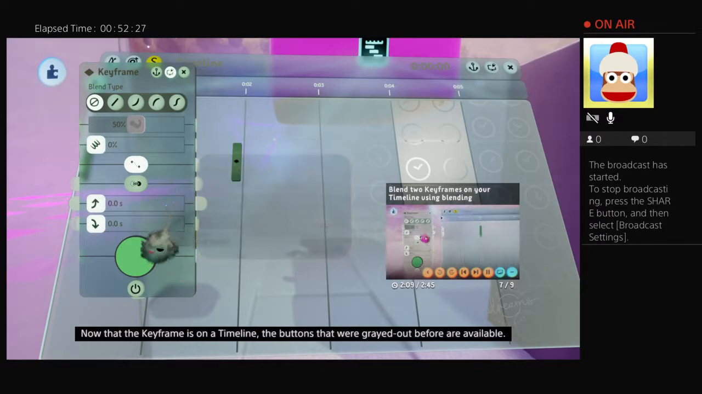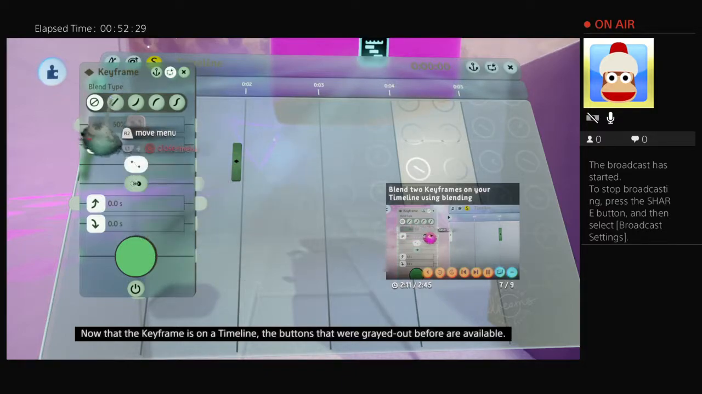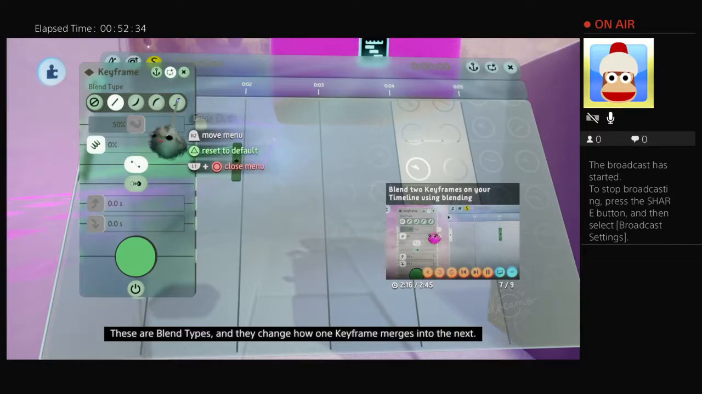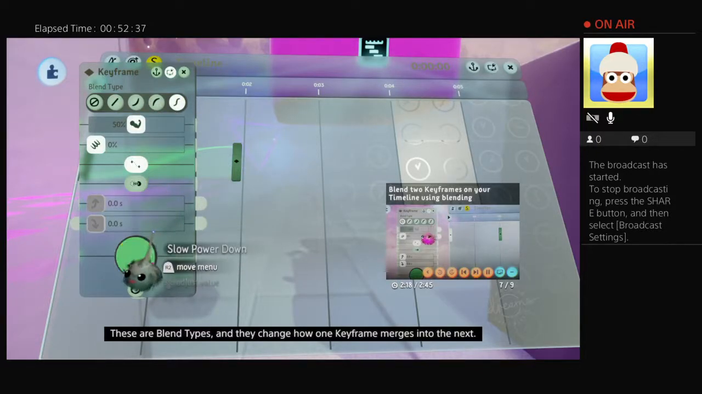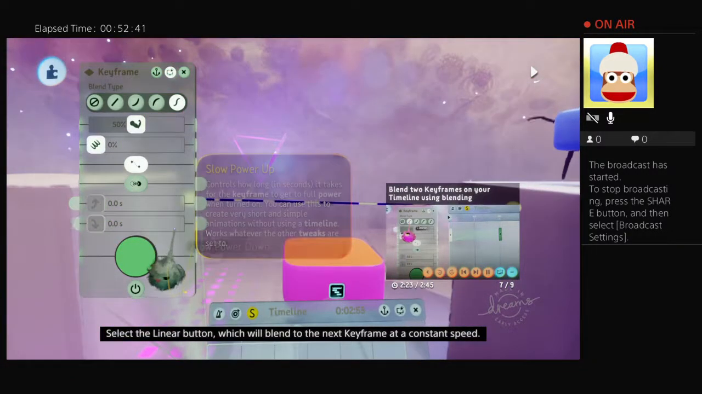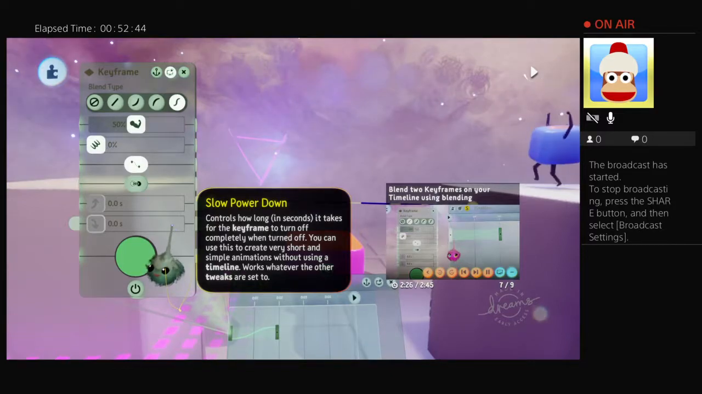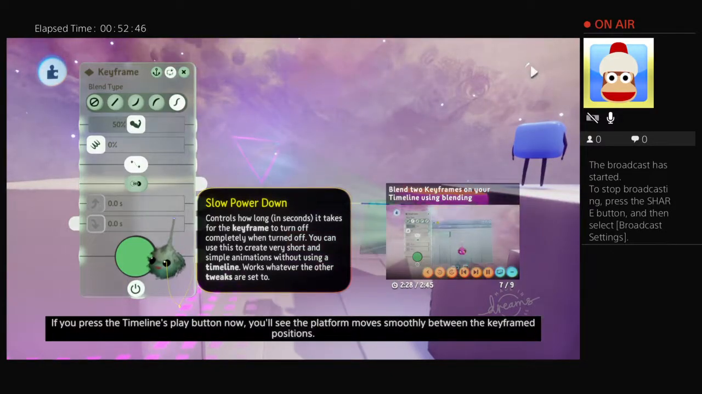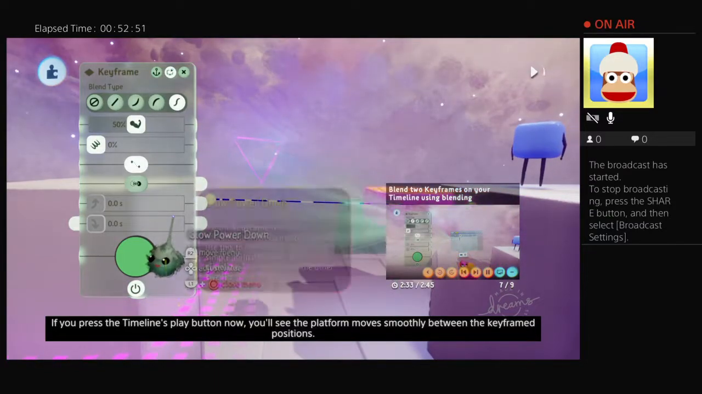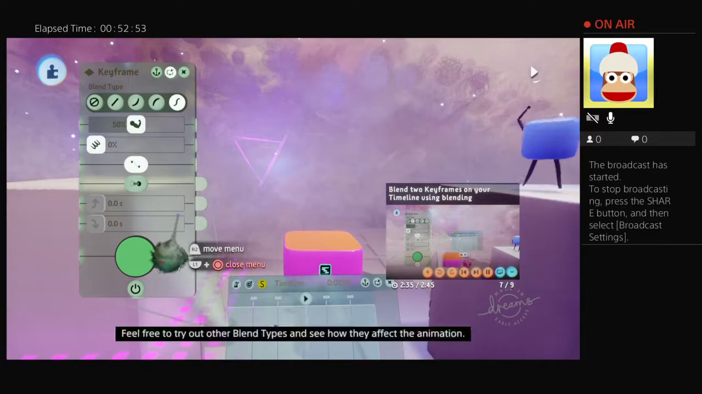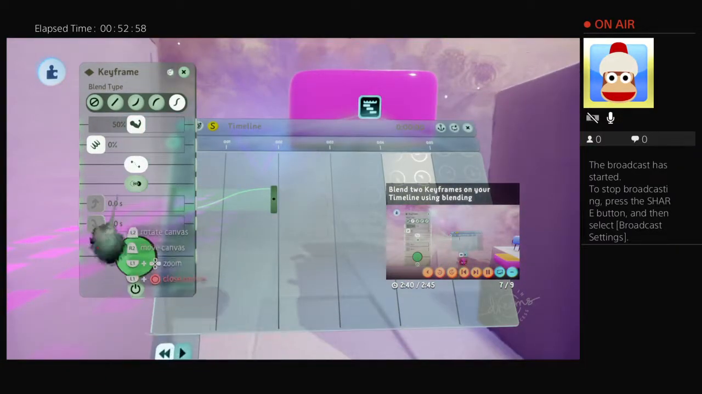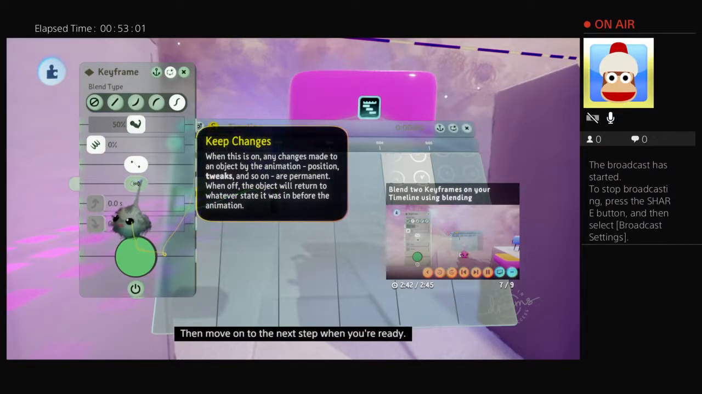Now that the keyframe is on a timeline, the buttons that were grayed out before are available. These are blend types, and they change how one keyframe merges into the next. Select the linear button, which will blend to the next keyframe at a constant speed. If you press the timeline's play button now, you'll see the platform moves smoothly between the keyframed positions. Feel free to try out other blend types and see how they affect the animation. Then move on to the next step when you're ready.